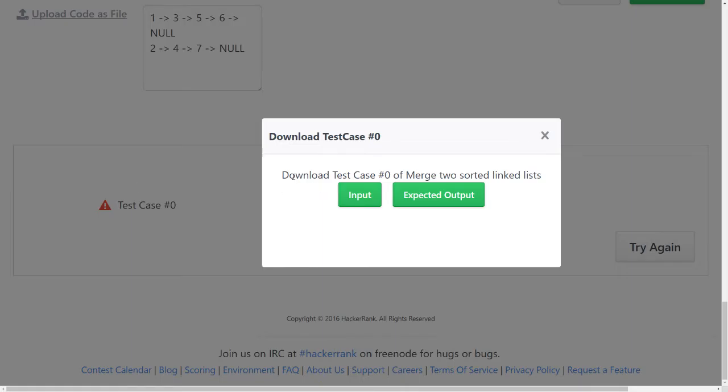Can I download it? Download. Expected output: 1, 2, 3, 4, 5, 6, 7, 12, 15. 1, 2. Okay.